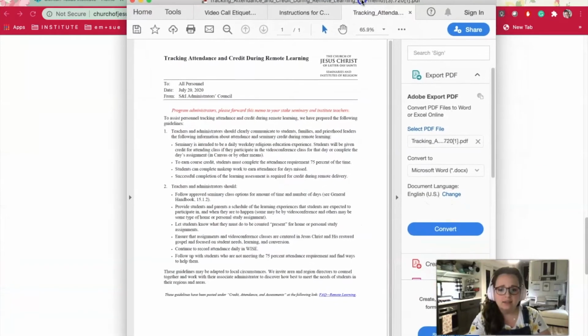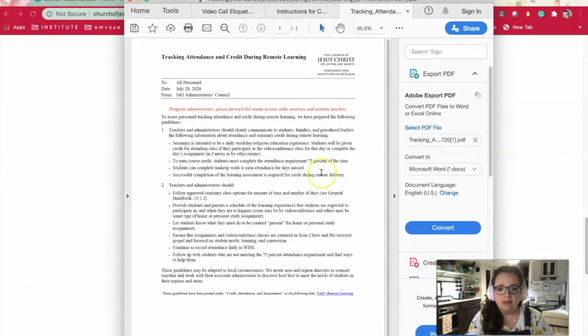Okay, so attendance policy update. I sent this to you guys in an email, and we had a meeting as administrative assistants last week, and they just encouraged us to make something really clear, so that's what I'm going to do right now. I'm just supposed to make clear that these are not COVID classes. These are fully online seminary classes.